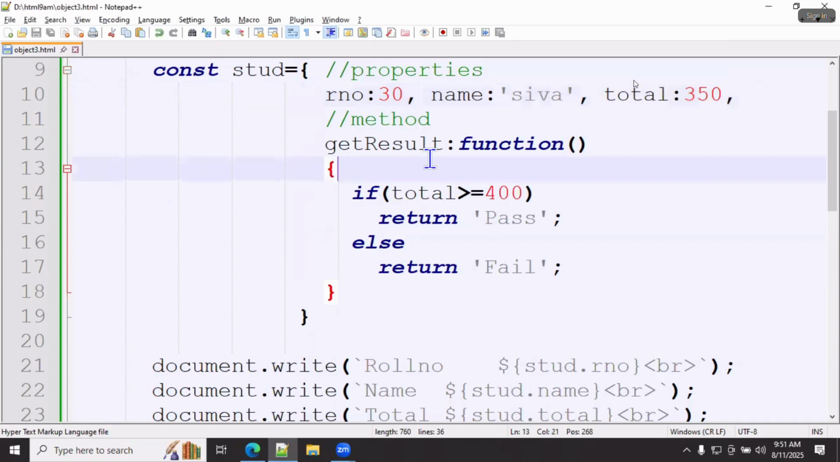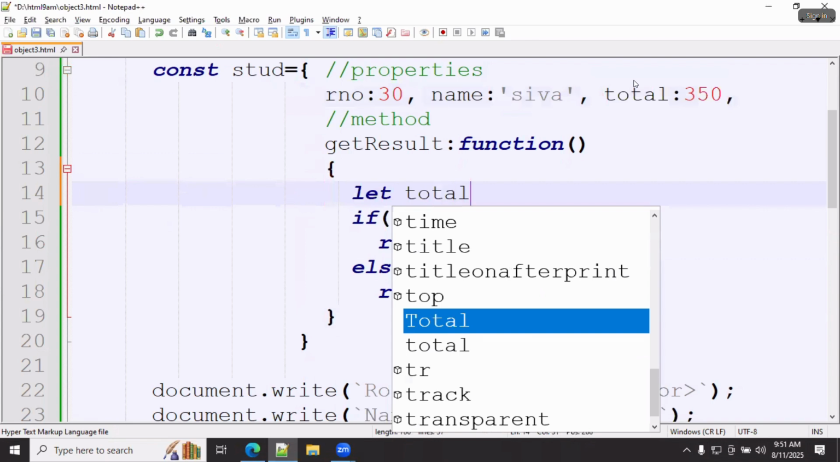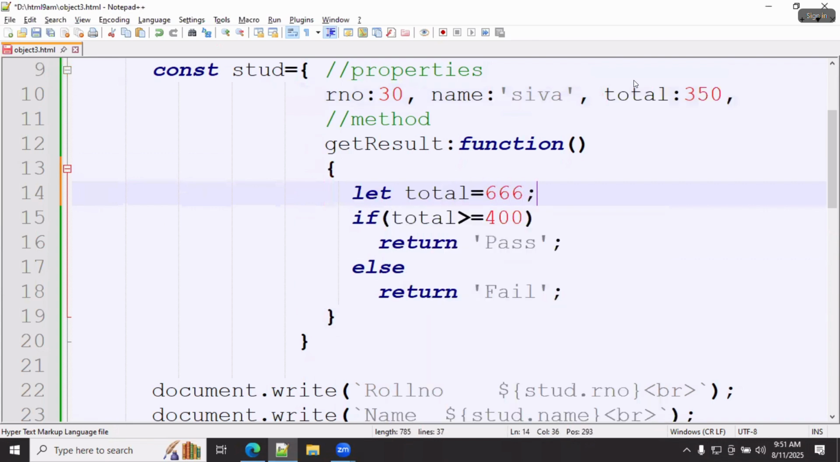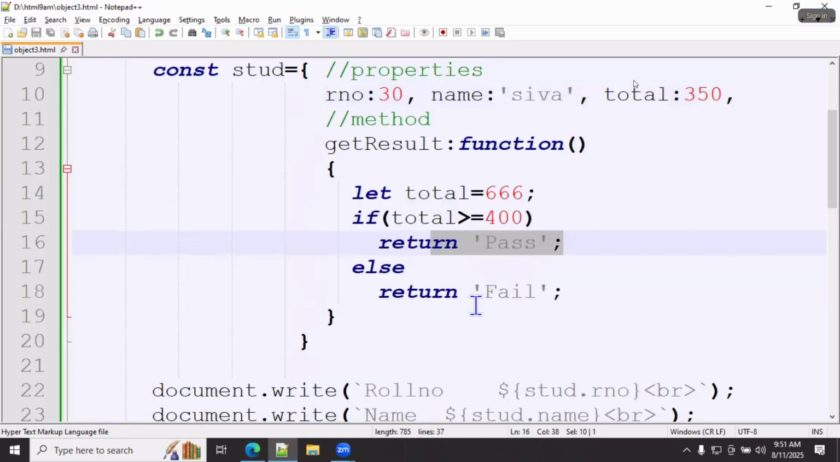How is the search policy going on? Proof I'm showing here. See that one. Total equals 666. If it takes this total, the answer is fail. If it takes this total, the answer is pass. We'll see what the output is. What is the answer? Pass. So the search formula works, compulsory. Every language follows the search formula, whether you know it or not.